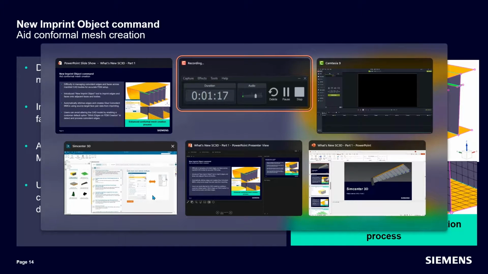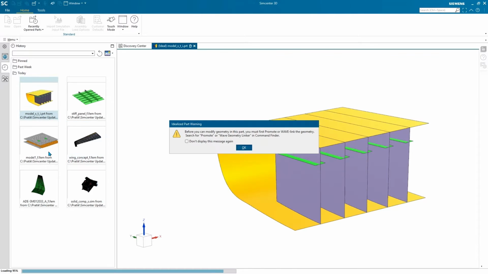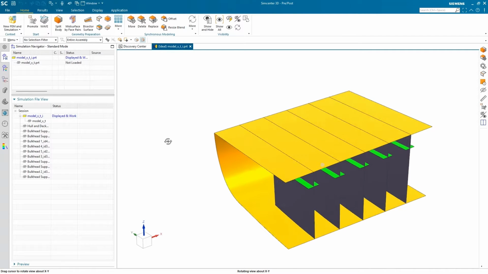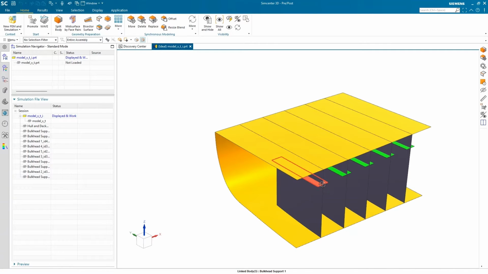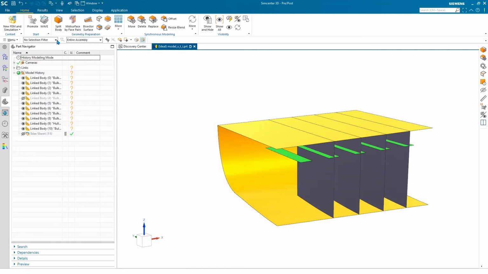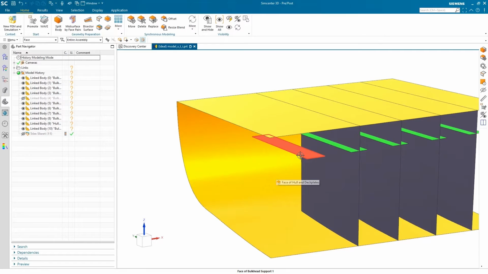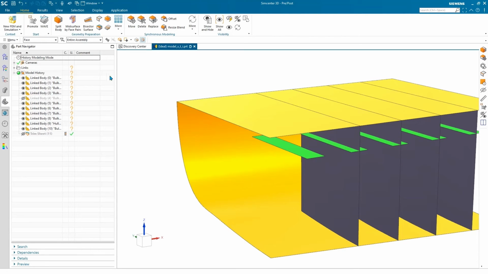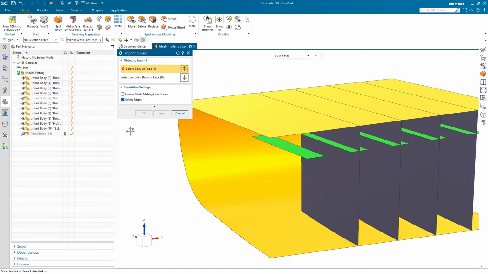So I'm going to go into my Simcenter 3D and use this part file. As you can see here, all I have is multiple sheet bodies. Let's hide this trim sheet. You can see that this trim sheet is not intersecting with my green face and partly with the yellow faces as well. But even if it is doing it, we can still trim it using this imprint object.